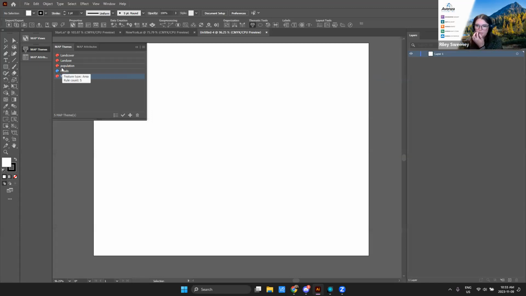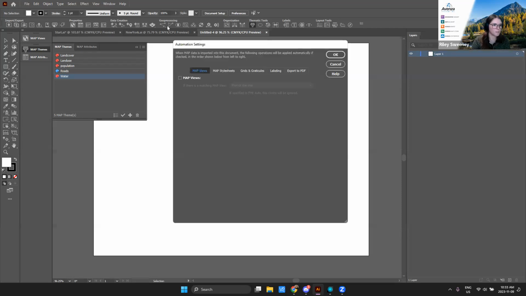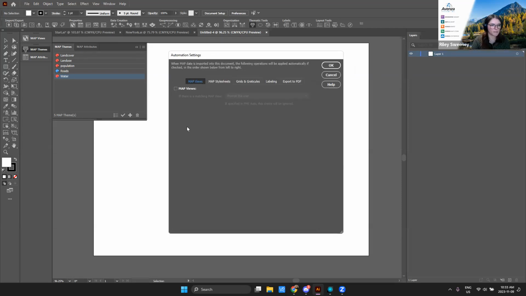Okay, so we have our map themes and they're all set up with the auto assign rules. In addition to that, something that's nice to set up for templates is in our automation settings. So that's the last button on the import export section of the toolbar. And this is what it looks like.